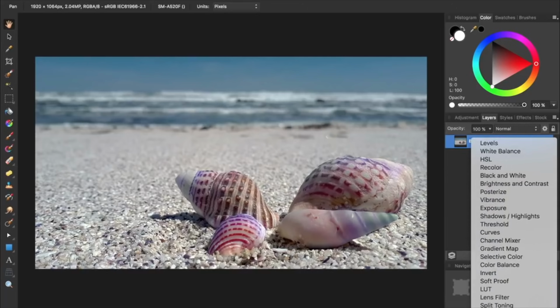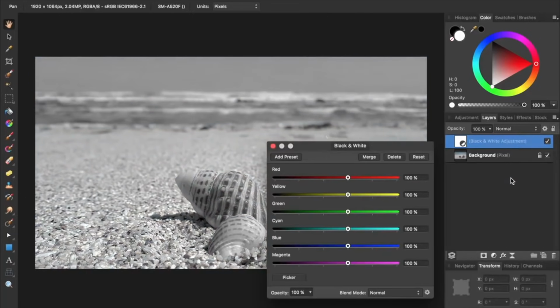As an example, let's try applying a black and white adjustment. As you can see, it's automatically turned our picture black and white. It's important to note that every adjustment layer works differently, but in this case, we can use these sliders to determine how bright or dark certain colors become in our black and white picture. For example, if we bring the red slider to the left, all of the reds in our photo will become darker. But if we bring it to the right, then they will become lighter.